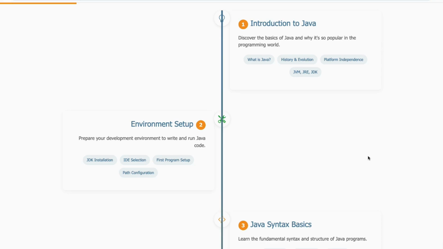In today's session we will be going through the environment setup. Just to recall, we have covered what is a programming language, then we covered Java, what is Java, and how an interpreter and compiler work and what the differences are.